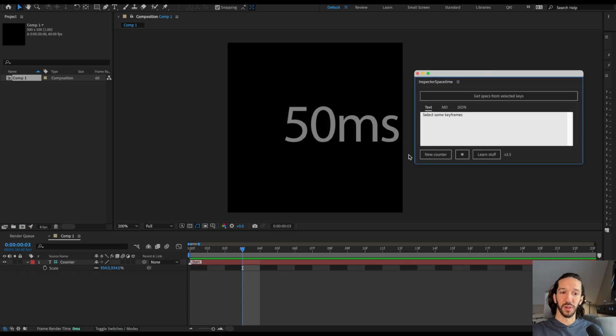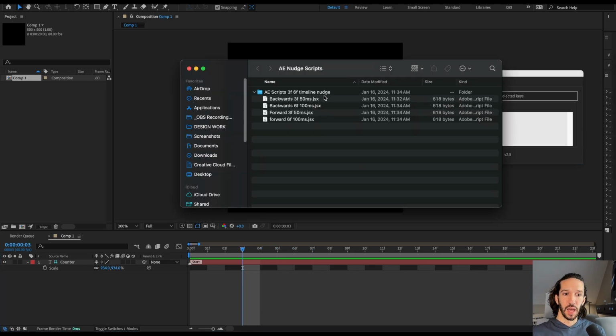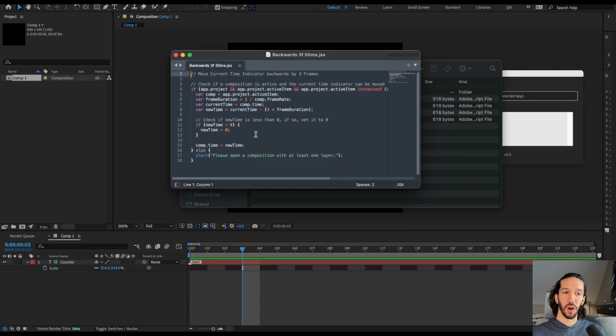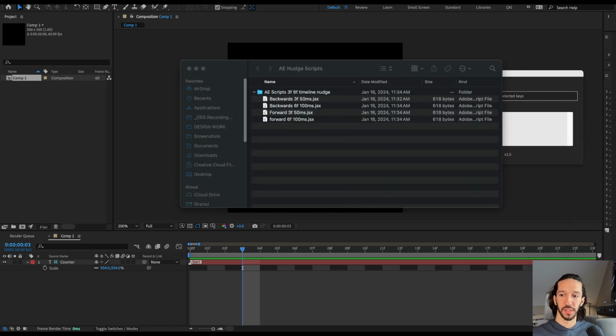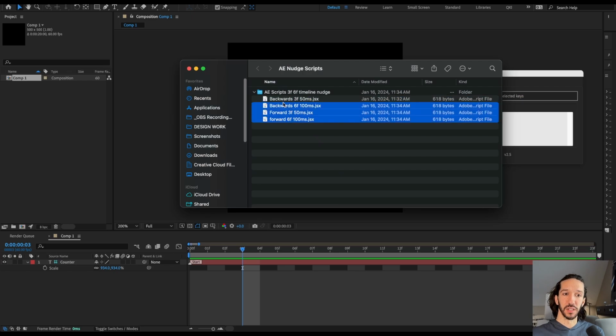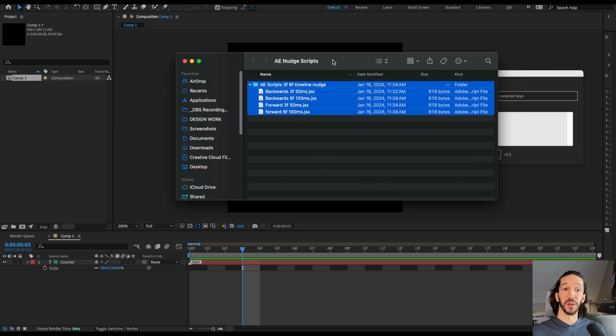The issue is that After Effects doesn't allow us to change this nudging amount by default. I've created a set of scripts, and these scripts, when they are run, move the current timeline indicator by 3 frames or 6 frames, which equals 50 milliseconds or 100 milliseconds. And in After Effects, we can change our hotkeys to trigger different scripts at different times. So let me show you how to do this. All of these scripts will be linked in the description below so that y'all can download and follow along.